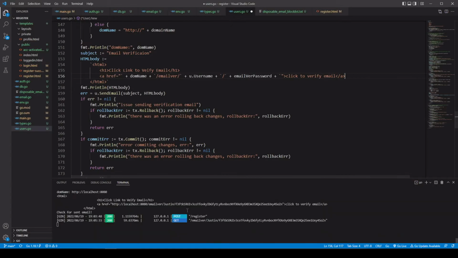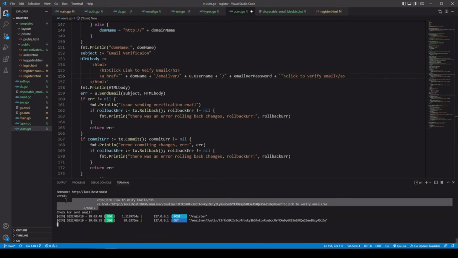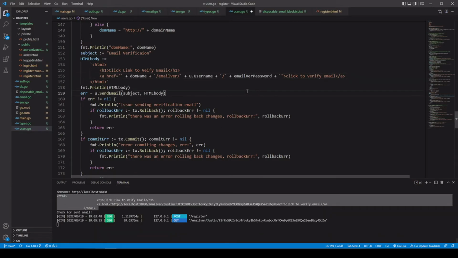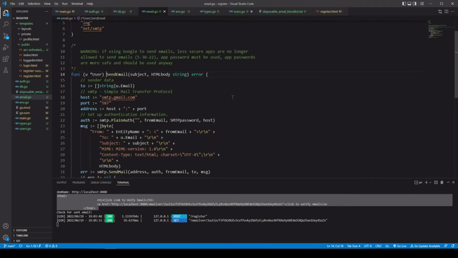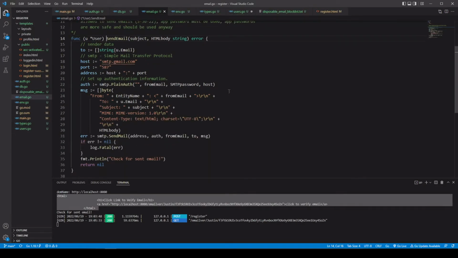We went ahead and printed that down here in case you wanted to look at that. Then we're going to send the email, which is in a different package. Like I said, we put everything into email.go. And so we have this send email, which takes our subject and our HTML body, and it'll send that email on our behalf.